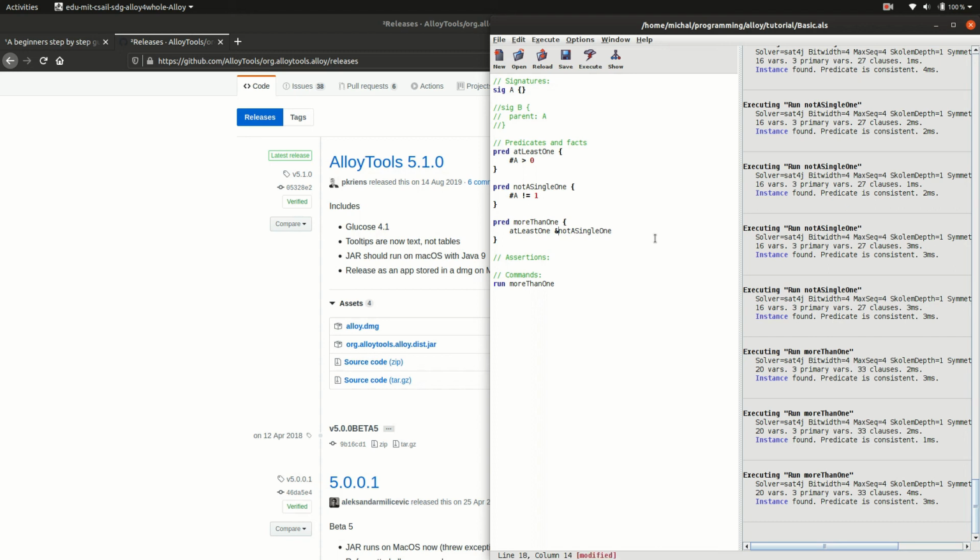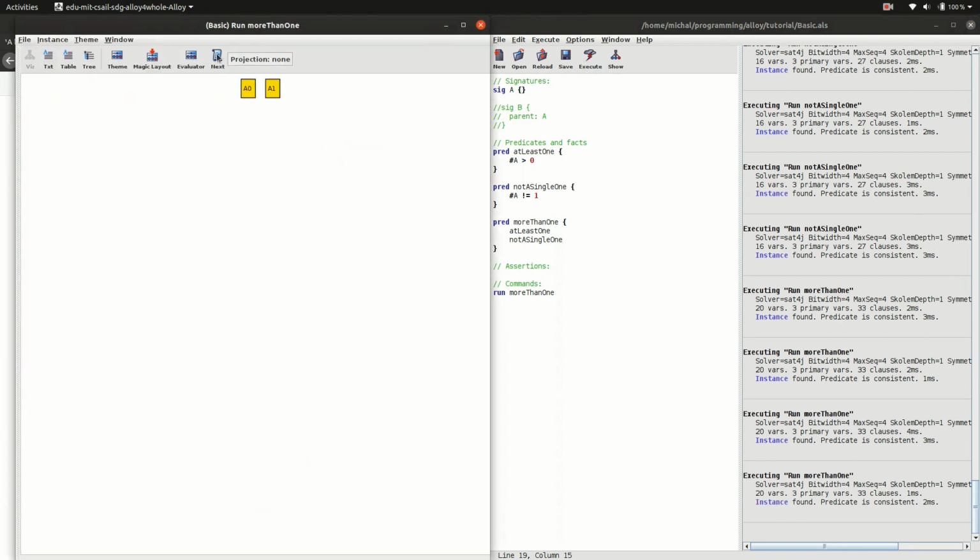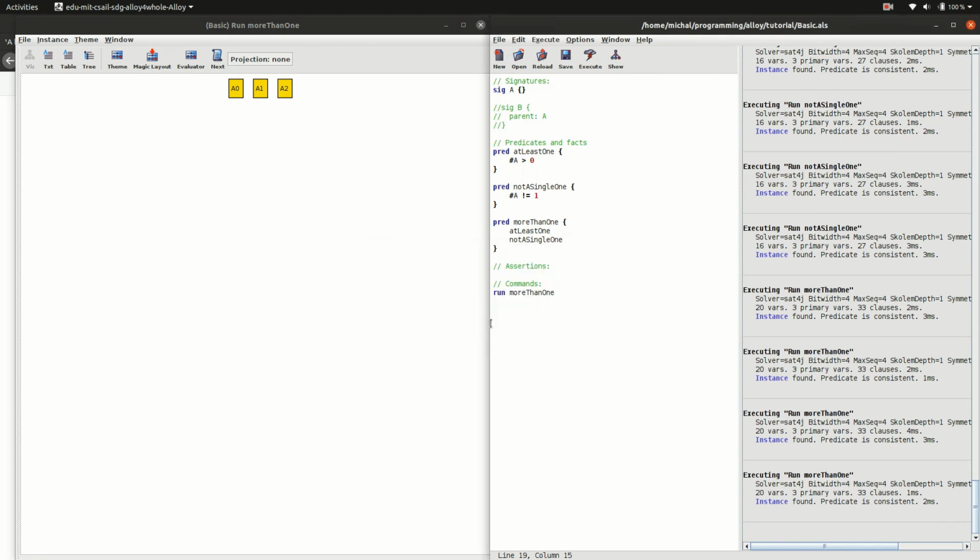So I can rewrite this more than one predicate in the following fashion, and it will be equivalent, because if a predicate has more than one line, they are assumed to be combined with AND operator. So let's try it out. Yeah, it works the same.